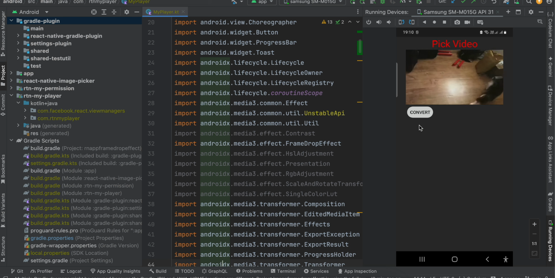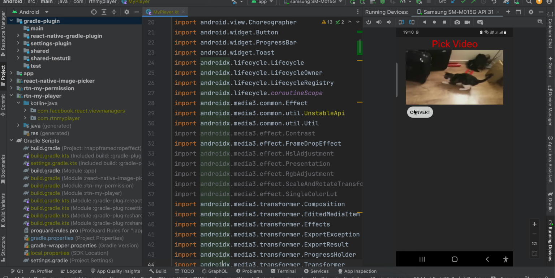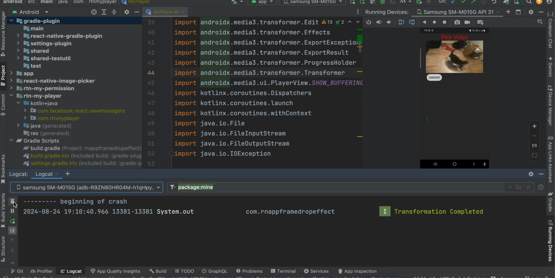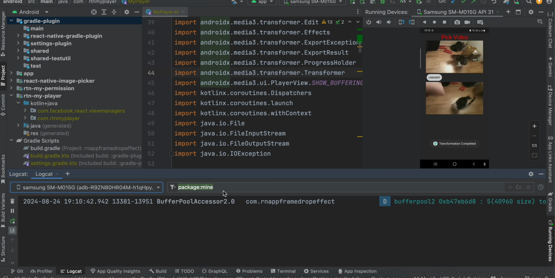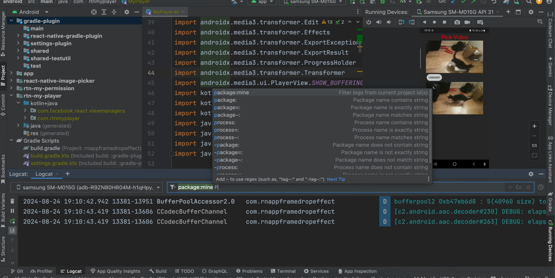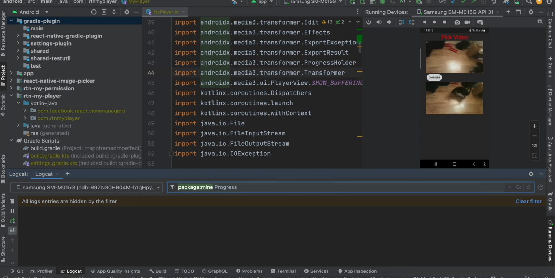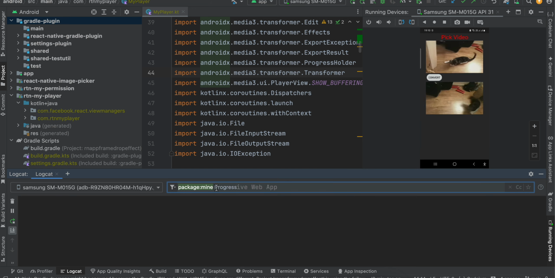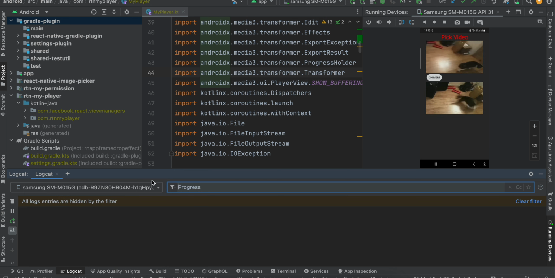Now I have one convert button as well. If I click on this convert button, it will apply a frame drop effect to it. I am also displaying how much conversion has happened inside the log. Just a second, I have to remove this. Okay, I think the video already got converted.